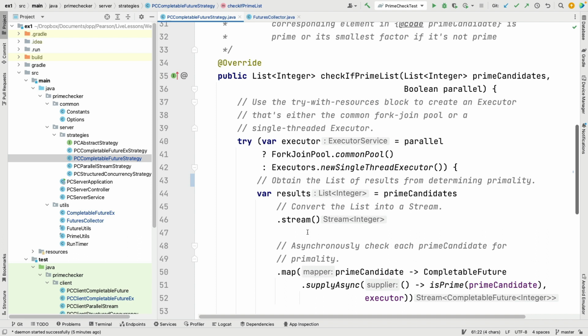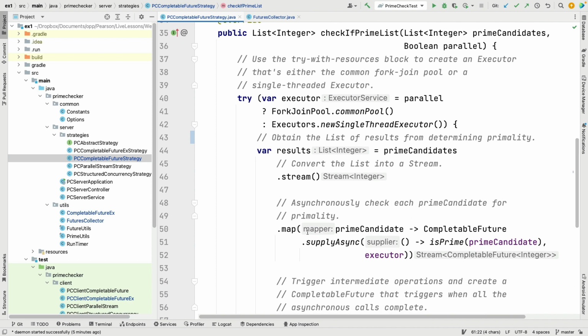So that's how we're going to do this with the standard out-of-the-box implementation of CompletableFutures. And we can switch back and forth between using the common fork-join pool or just a single-threaded executor.